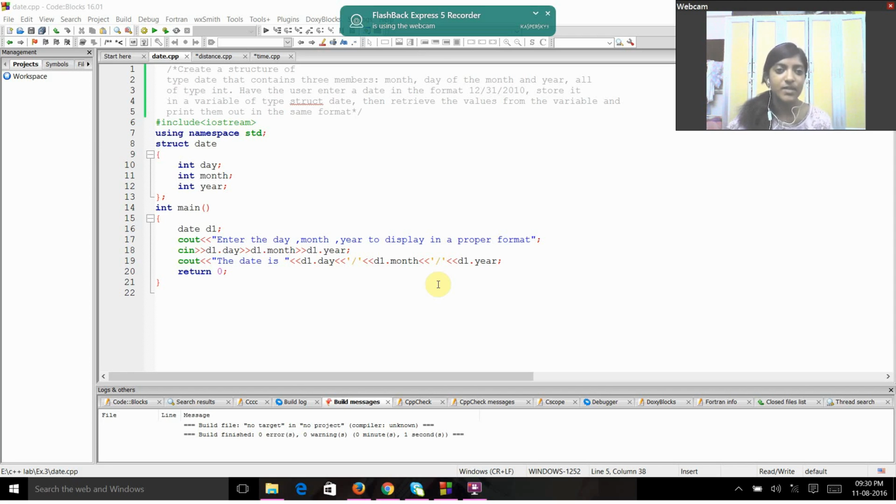UR15cs223. Today we are going to see the programs based on structure. The first question is, we are asked to create a structure of type data that contains three members, that is month, day and year, and all of the type int, and we are asking the user to enter the date in a format, and we are asked to store it in a variable of type struct data and retrieve the values from the variable and print them in the same format.